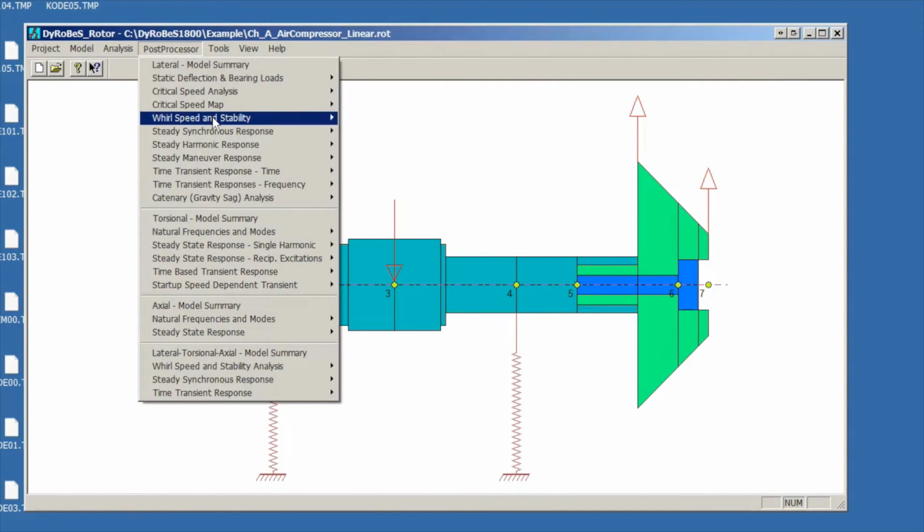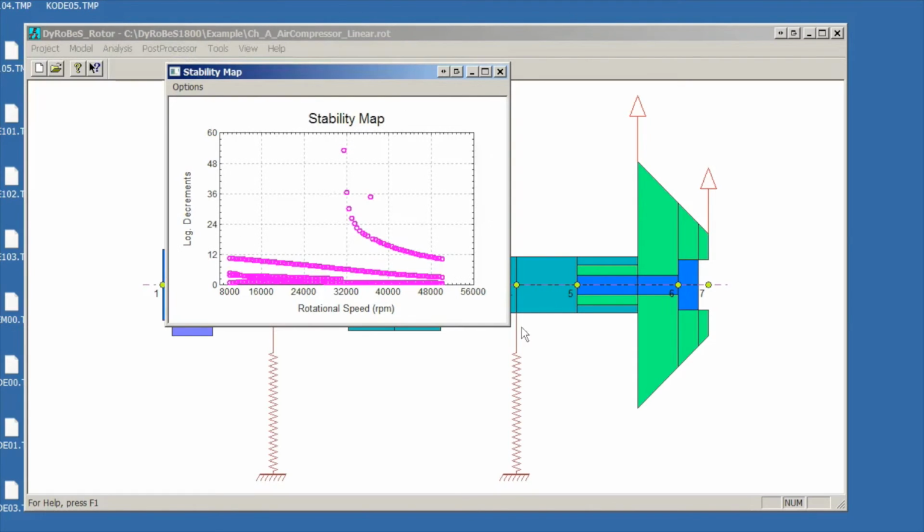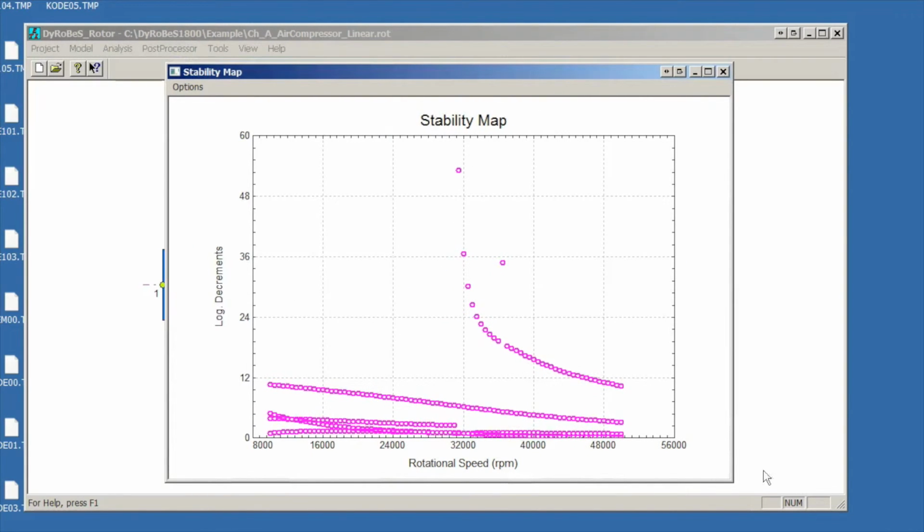Another post-processor for whirl speed stability is the stability map. This plots a stability parameter. In this case, we've chosen to plot log decrement, that's the default, as a function of speed. If log decrement goes negative, that predicts a rotordynamically unstable system. So what we would examine are the places where the log decrement goes negative.